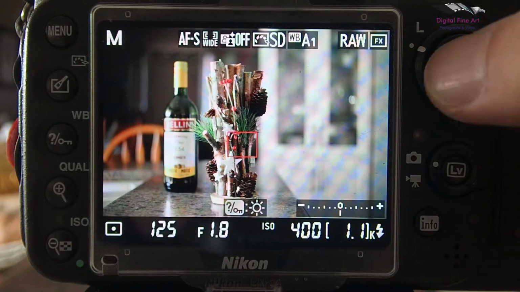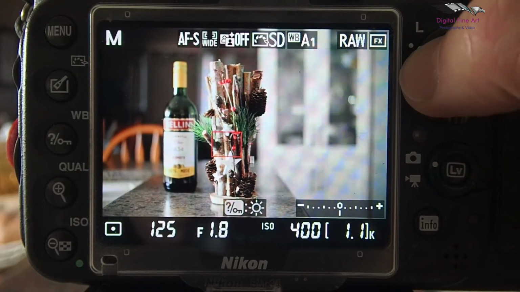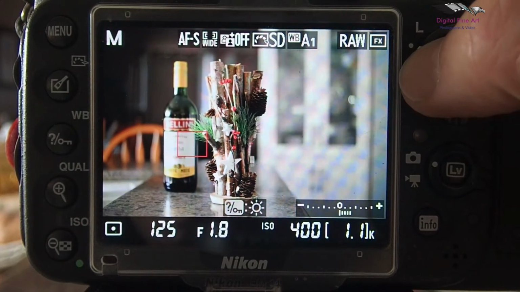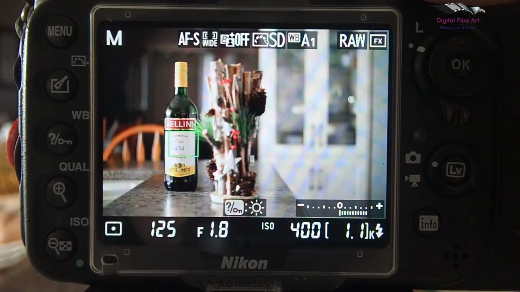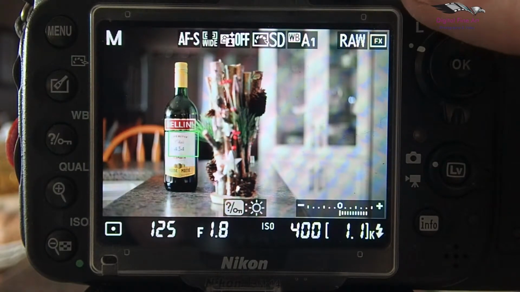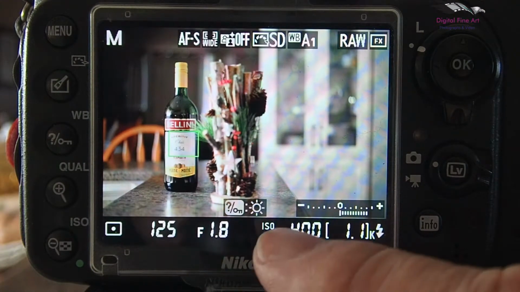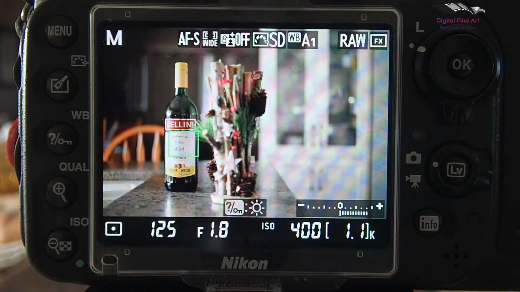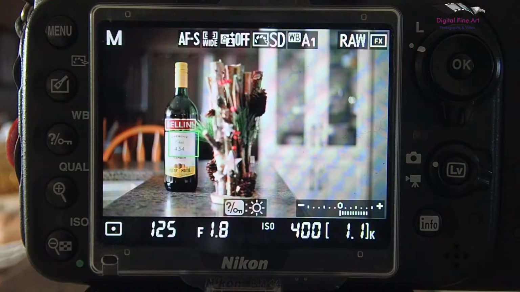Now what we're going to do is move my little red square, my focus, over to my Bellini bottle and focus on that. Now we can actually read the writing on this Bellini bottle. Let's take a picture. We haven't changed any of the settings: 1/25th, f1.8. My ISO is still 400, but it's showing me as being very overexposed in this case.